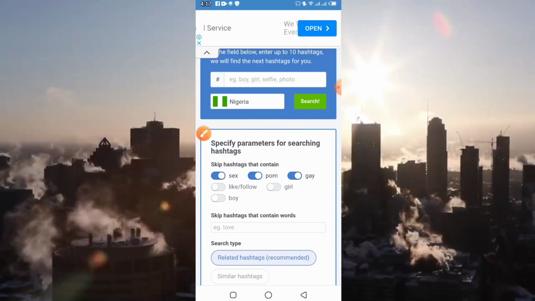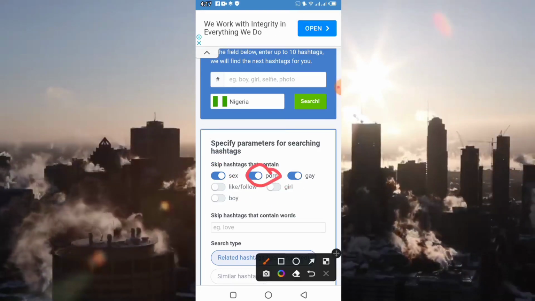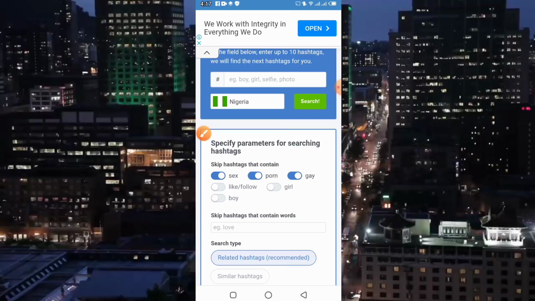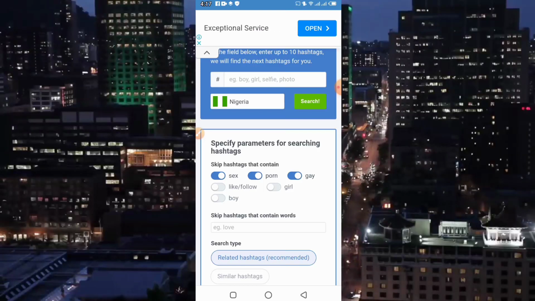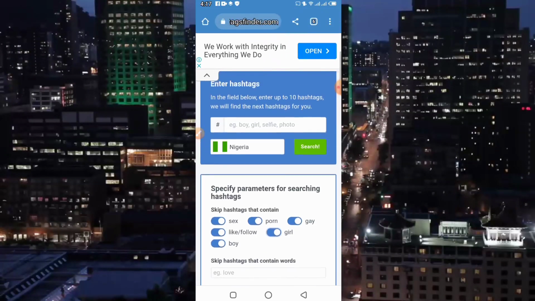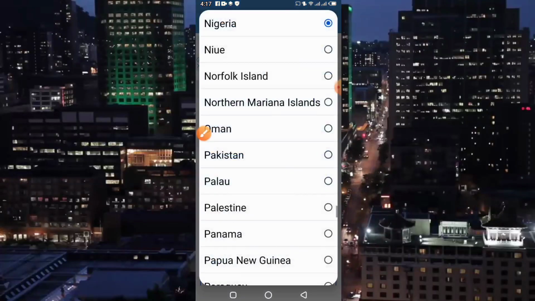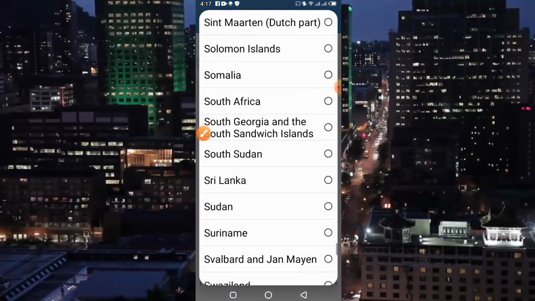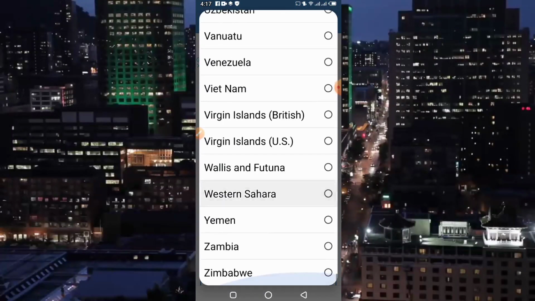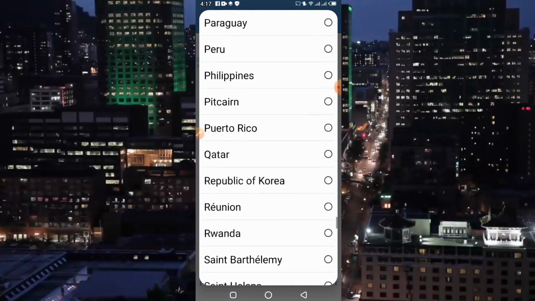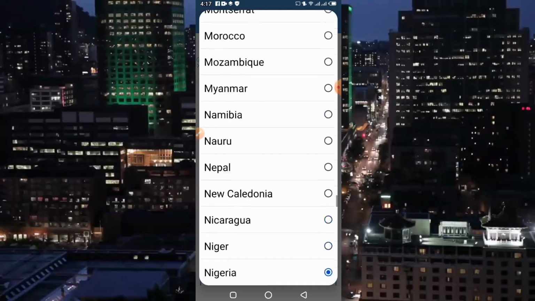So guys, here for instance, you can disable this if you like, depending on what you are uploading on your Instagram or the post you're going to make at that particular time. So here we have to enable this, we enable this, then we enable this. Then the next thing we're going to be doing here, you can change your country. For instance, if you are watching this video from India, you can change it to India, depending on the country you are in.